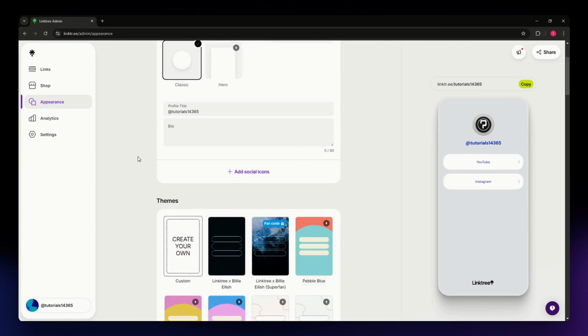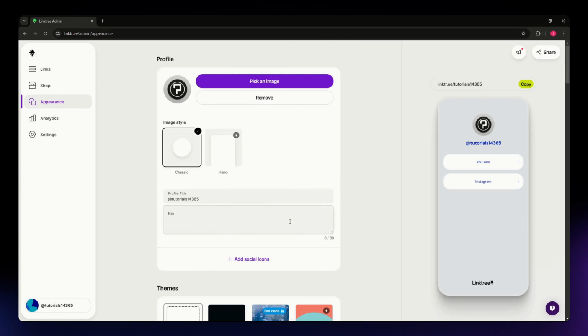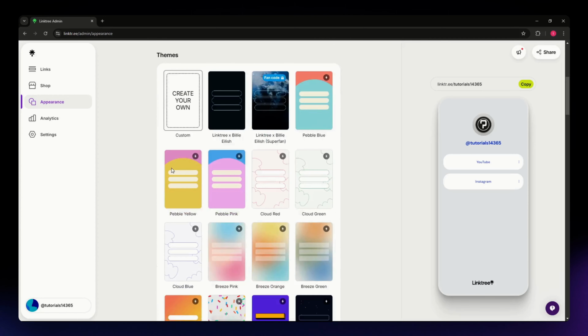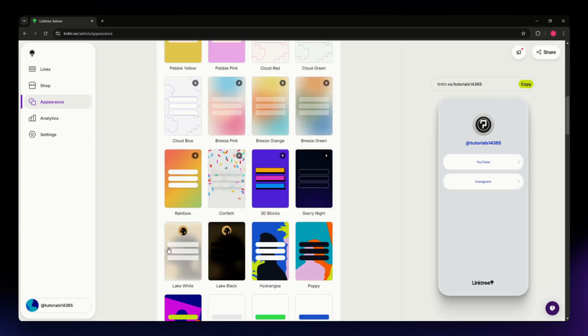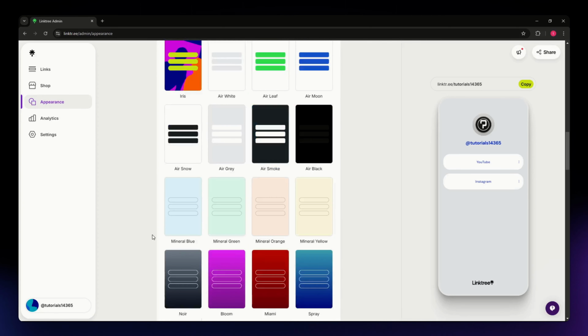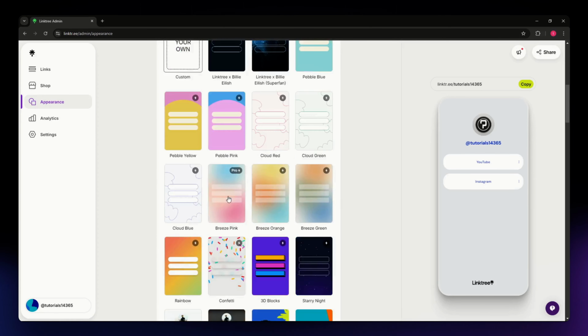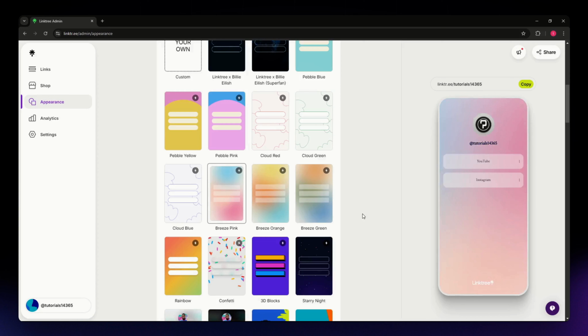So now, once you're satisfied with what you have for your profile, once you scroll down, this is where you can see all of the themes that are available for you to use for your landing page. So I'm just going to select a different one for mine. So I'm going with this Breeze Pink right here, and wait and see what that will look like on my landing page. So there you go.